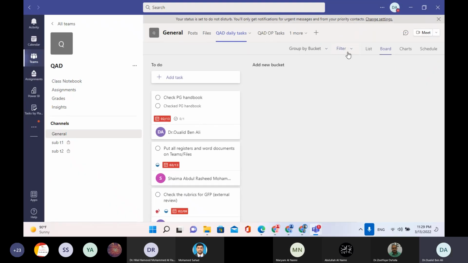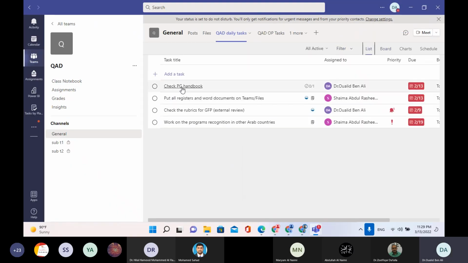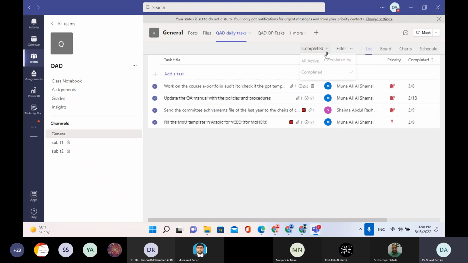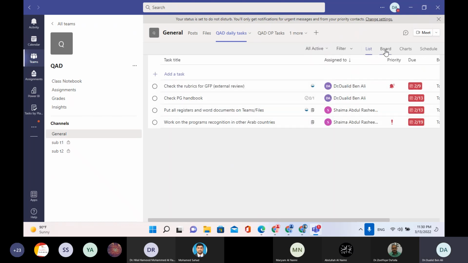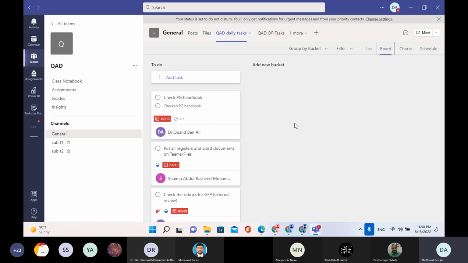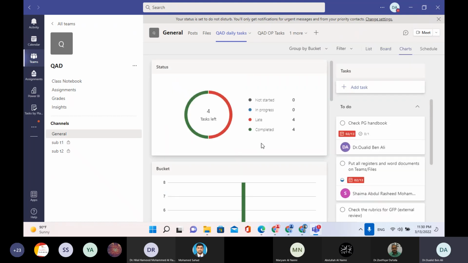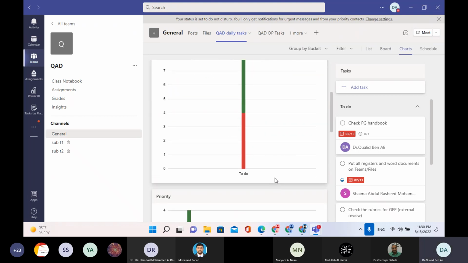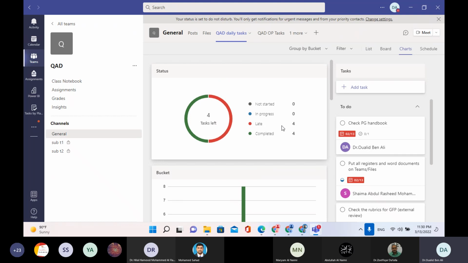Here I can see the tasks by list. This is amazing. I can see to whom they are assigned, and the priority. It's a dashboard. I can see which tasks are completed, which tasks are active. I can see the tasks as a board, and this is an amazing thing. This is the dashboard. So I can see here that I have 4 tasks completed and 4 tasks are late.